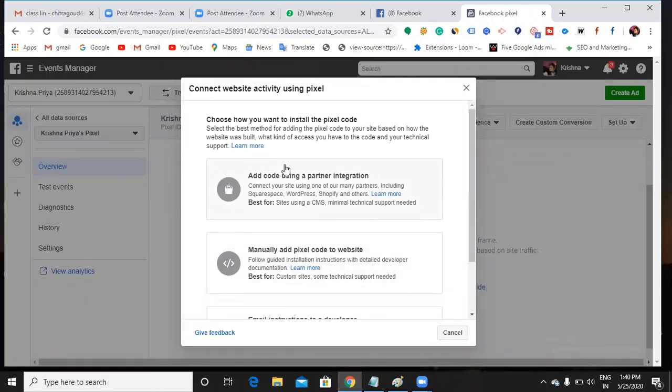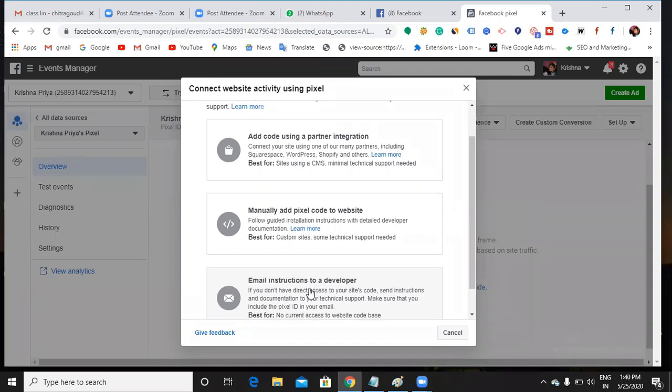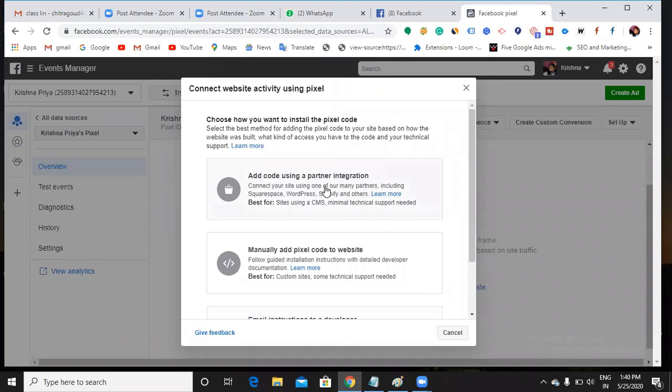Now here you have three options. You can choose whichever option is suitable for you: add code using a partner integration, manually, and email. Manually, you just need to copy the code and paste it in your website header section. Then email the instructions to your developer. That means if you're not aware of coding and you have a web developer, you can email the tag to your developer. And add code using a partner integration is the best one, you can use it.